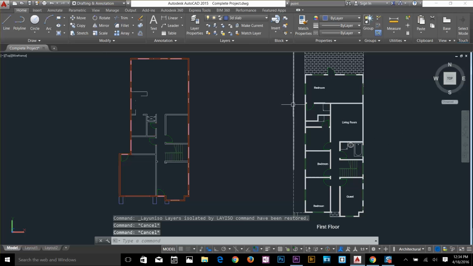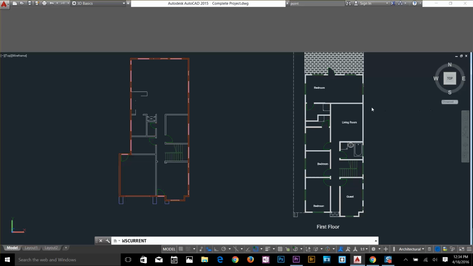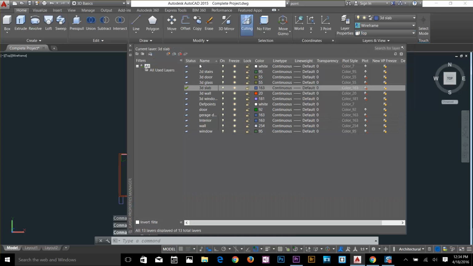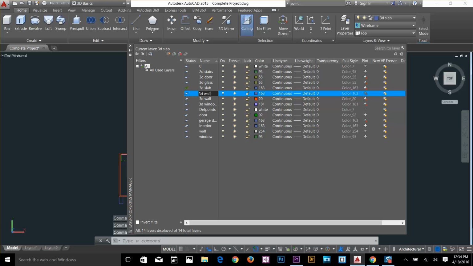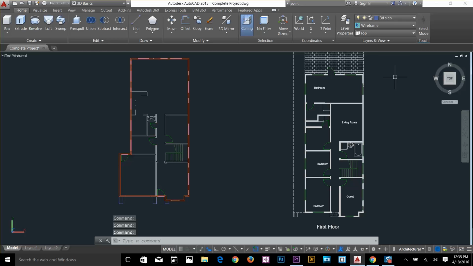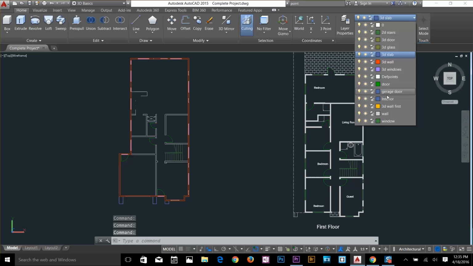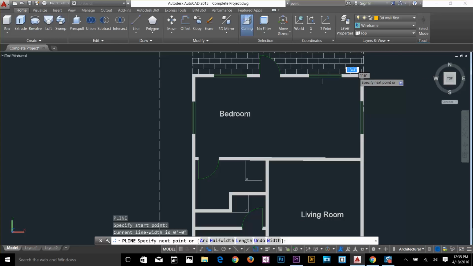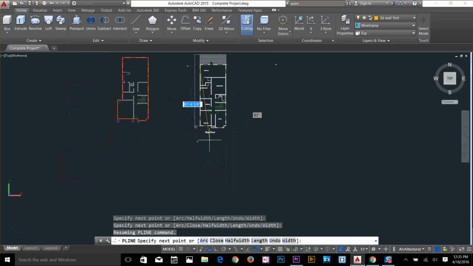And then I'm going to start using my polyline command. So I'm going back to my 3D basic workspace and I'm going to make another layer. I'm going to use 3D wall first, and I'm going to give this a yellow color. Maybe this yellow is fine. Alright, so now I will make that layer my current layer, and I'm going to do the same thing I did before with my ground floor. Draw a polyline.